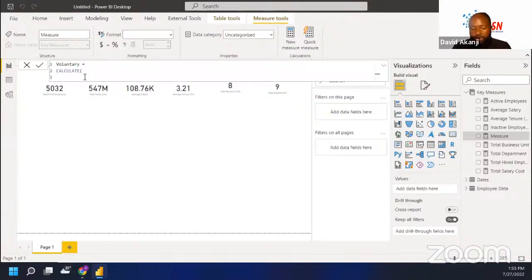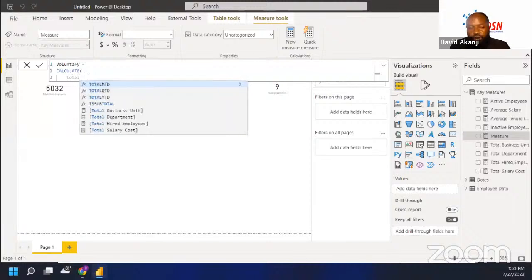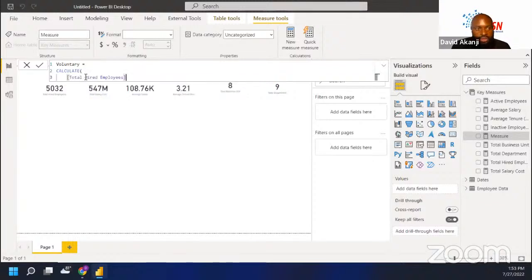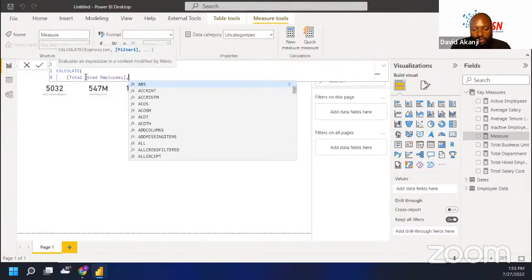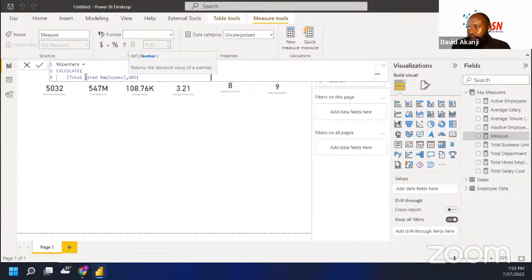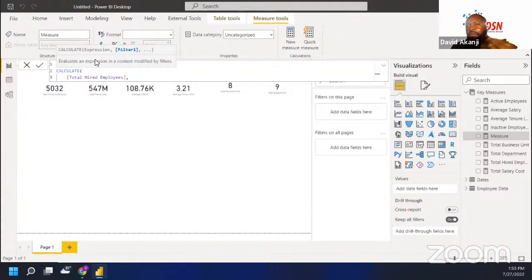So CALCULATE, what do we want it to calculate? We want to get the total hired employee. If you are looking at the top here, our expression is total hired employee, which is what we are expressing, that it should give us total hired employee, considering the filters that we want to write now.